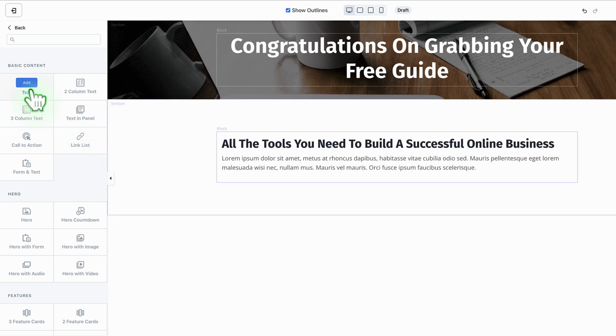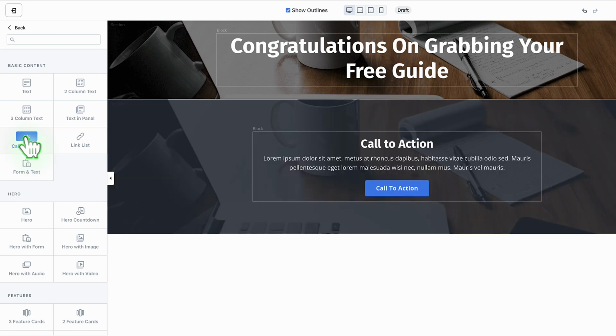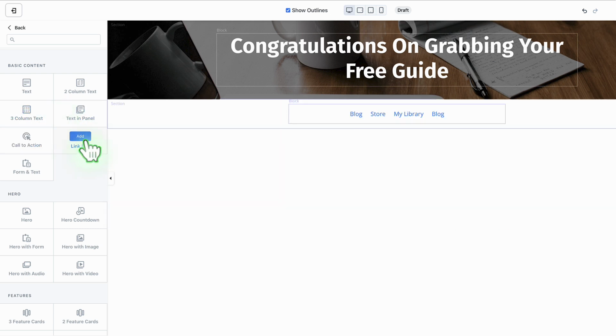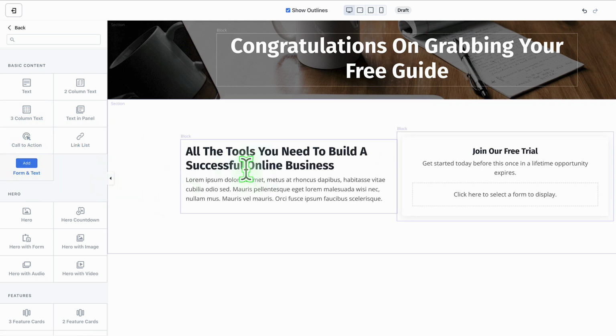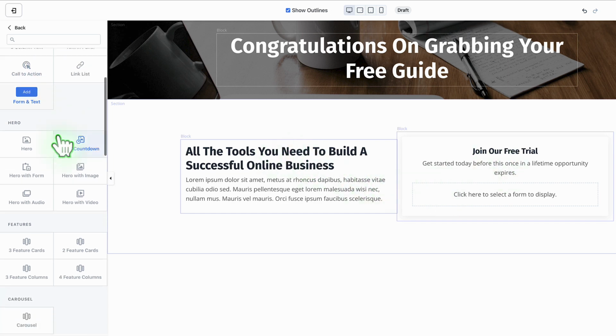So if I change this to just a normal text, call to action is going to be a text with a call to action button on it. Looks kind of like the background, but it doesn't have the background in the block. A link list is going to give you a link like a menu bar. Form and text is going to give you a 2 column. Here's text and here's a form you can add to it.